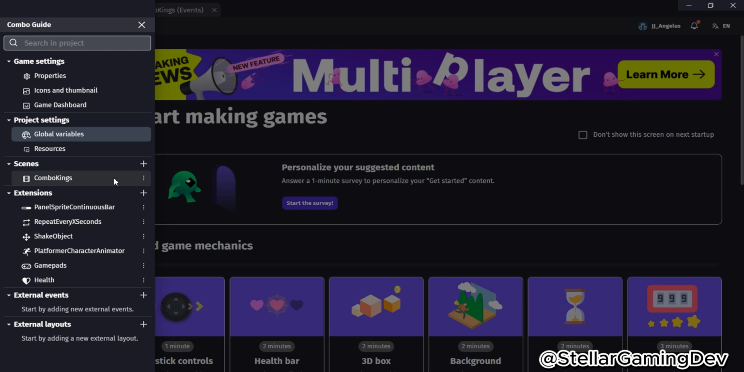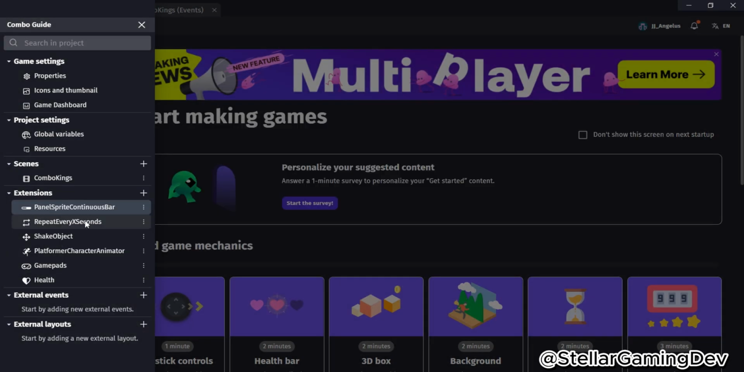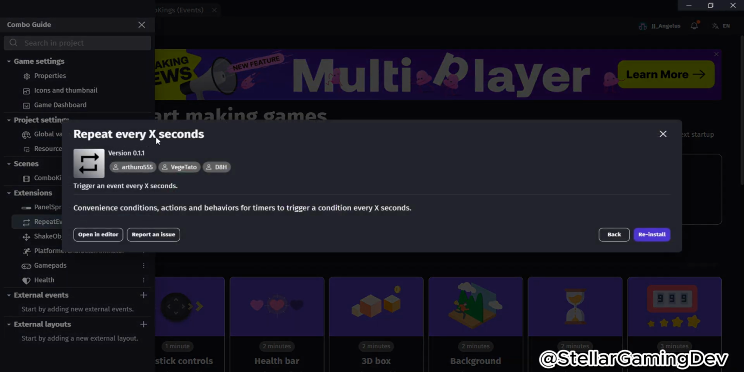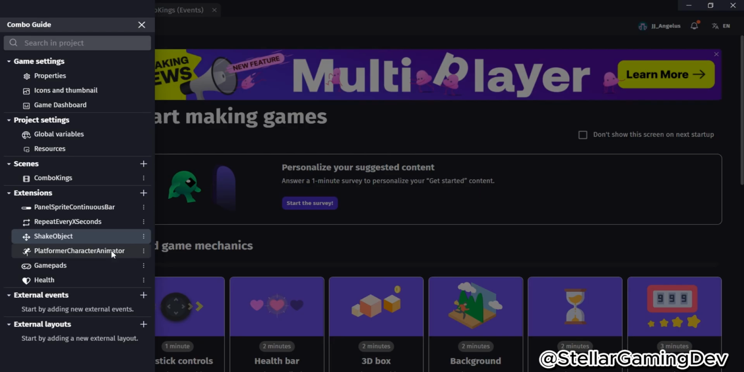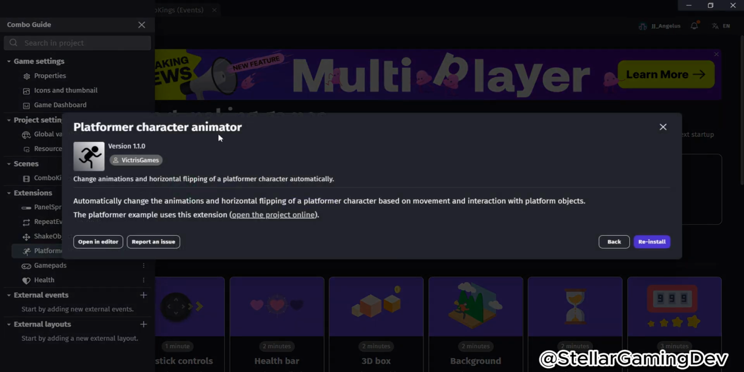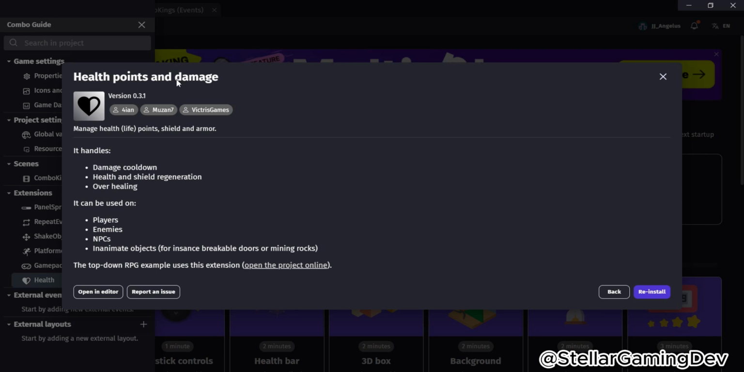Let's jump right into it. These are the extensions I am using in this project. The resource bar extension. The repeat extension. The shake object extension. Platformer character animator. Gamepads extension. And the health and points damage extension.